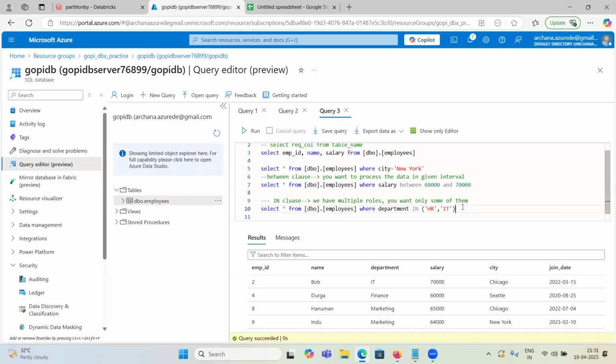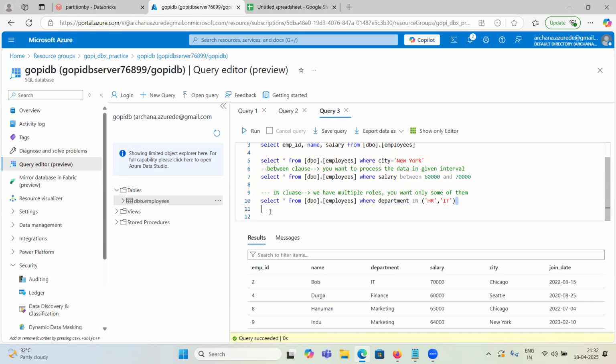If you want to process only one department, then you can directly use select star from employees where department equal to HR. That time only the where condition is sufficient. But if you want to process the data for both HR and IT, then you can use the in clause, with a list of these departments: HR and IT. So this will process both. Okay, let me run this query.